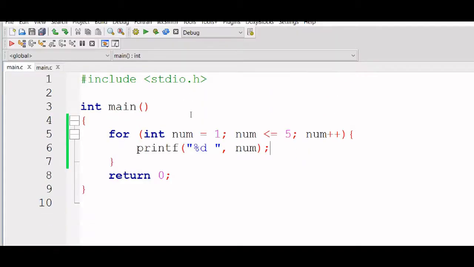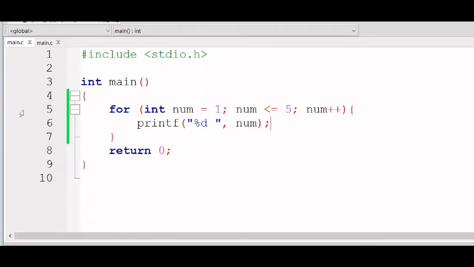And now let's talk about how this for loop works. So first thing it does, it declares and initializes the variable as usual, and initializes, in our case, this num variable to 1. After that, it checks the value of the variable num, which in our case is 1. So it checks if this 1 is less than or equal to 5, and it is, so this is evaluated as true.